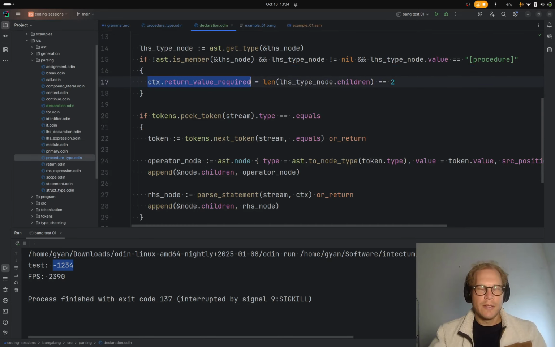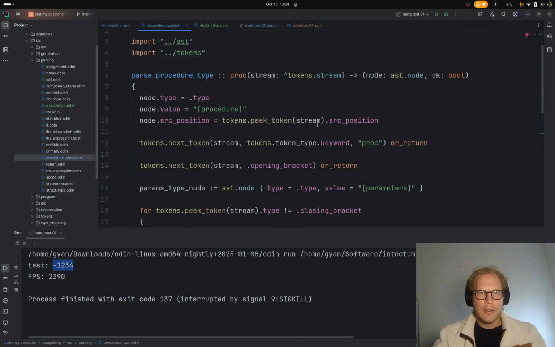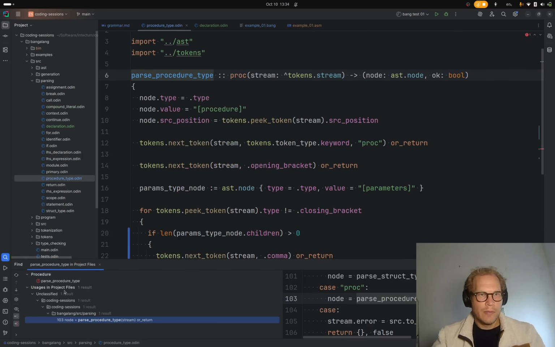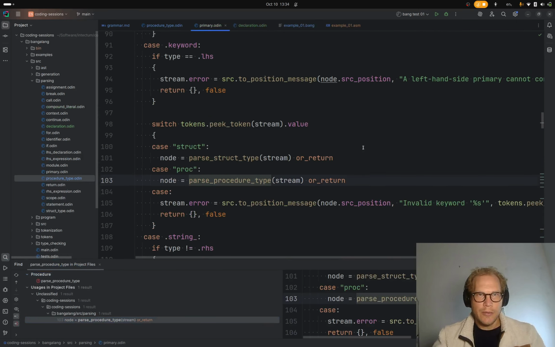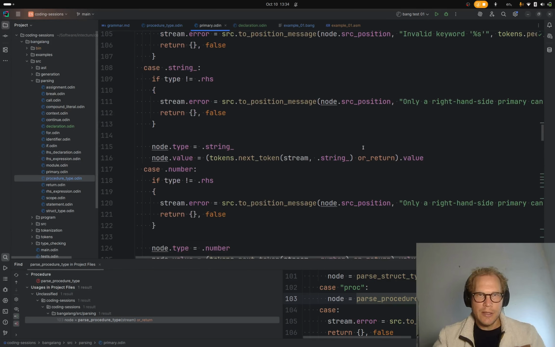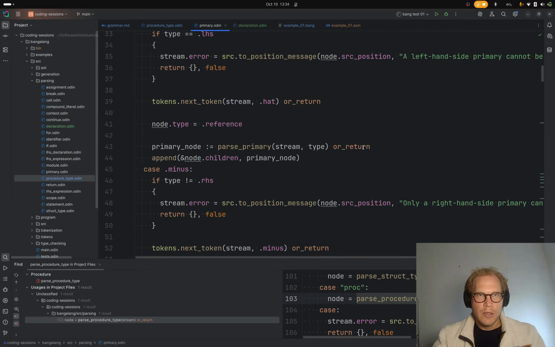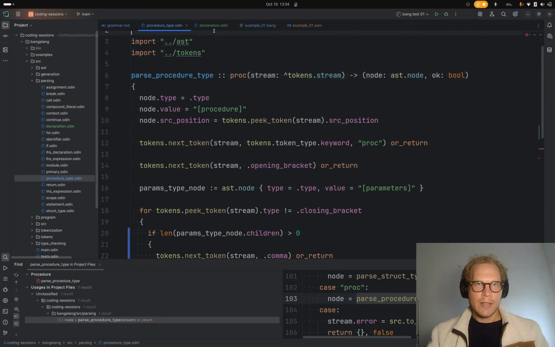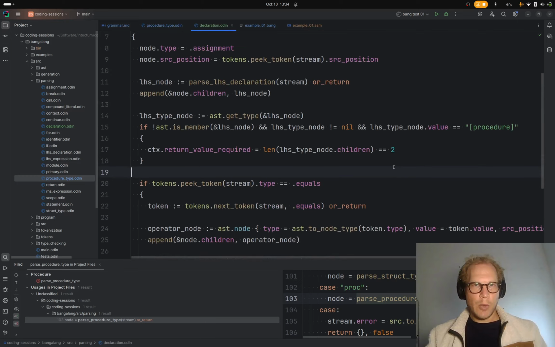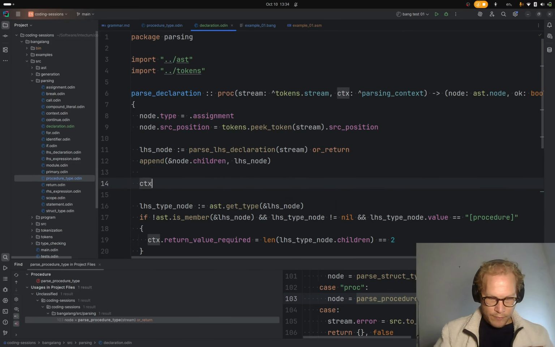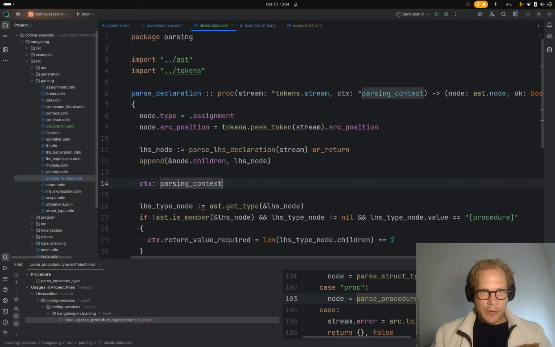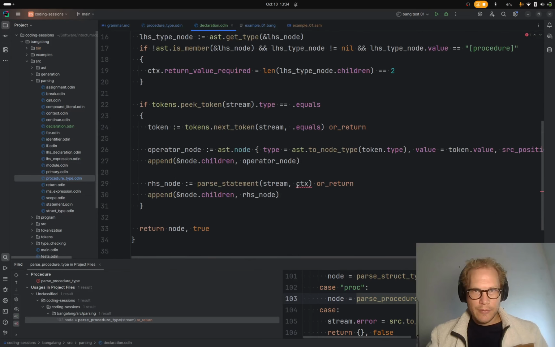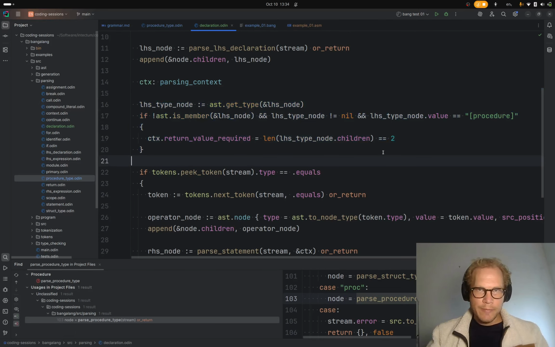Yeah, it's this. I really do want to get rid of this. I don't like it. Parse procedure type. If we have to pass a context in there, is it the end of the world? Currently a primary doesn't take it. Son of a gun. Okay. I'm just going to do something like this for now. It might be a bad idea, but I want to review this anyway.